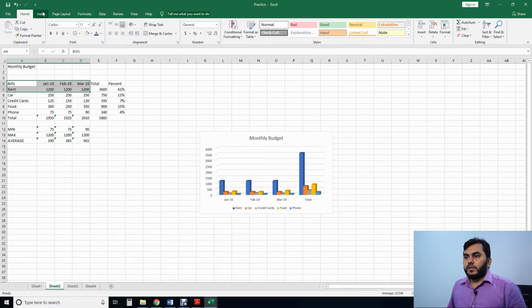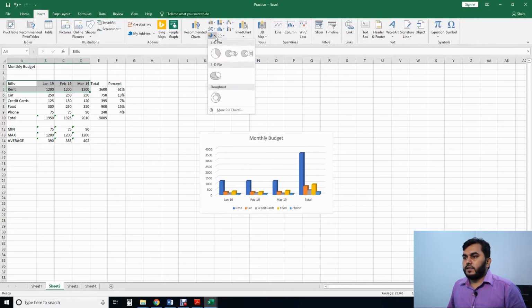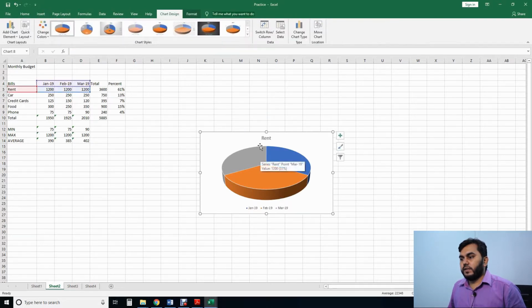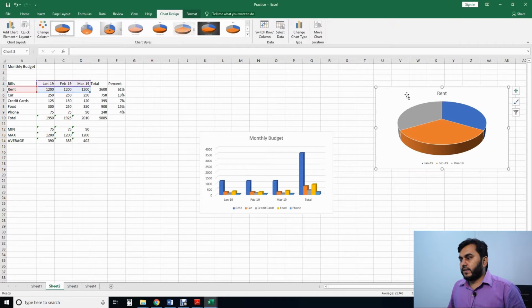Then you need to click on the Insert tab, and as I said, first you need to select the data, and then you need to click on the charts. We are selecting 3D pie here. Just click on 3D pie. So this is your pie chart. On the same sheet, we have created two different charts. Through bar or column charts, we have shown you how to show multiple kinds of data, and in the pie chart we have shown only one kind of data, the rent bill based on the month.